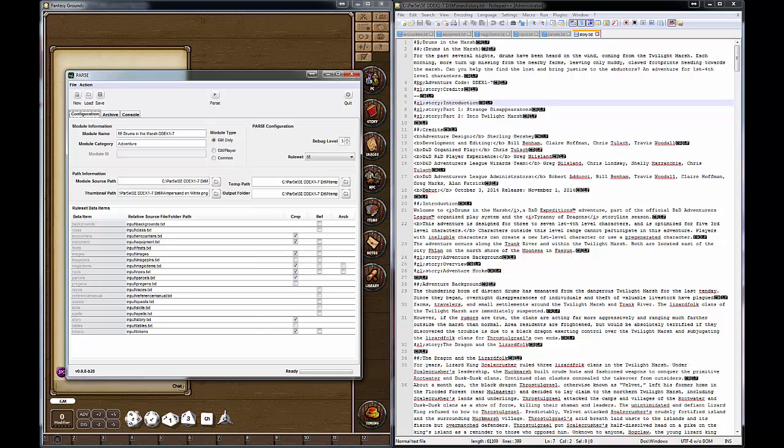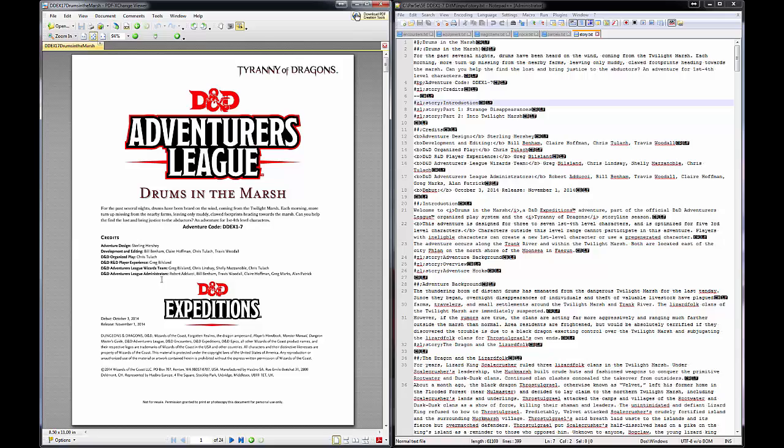And I have parse ready to go, so that we can take a look at exactly what configuration I'll be using. And I'll be using Token Tool to make my tokens. I use GIMP to make my maps, etc. So let's go ahead and get back to our PDF and let's just dive right in.